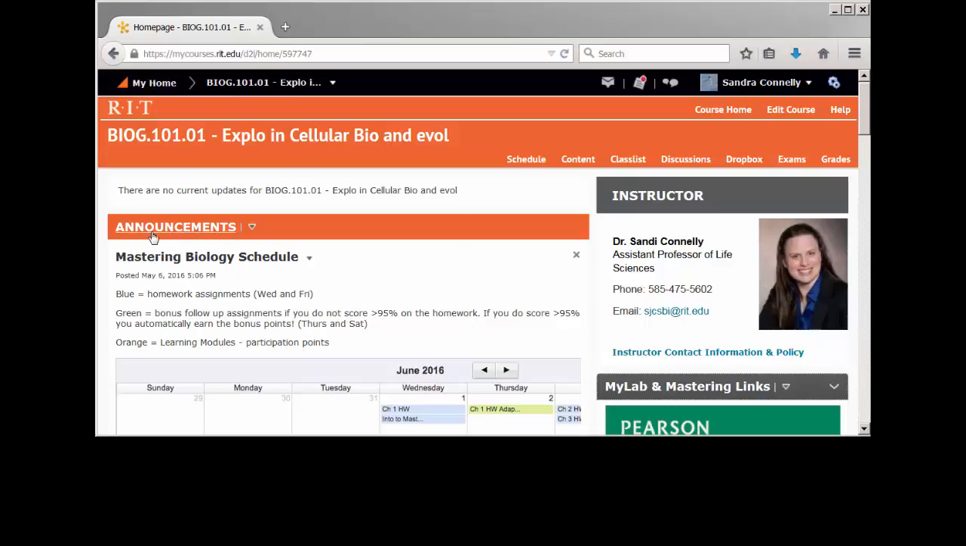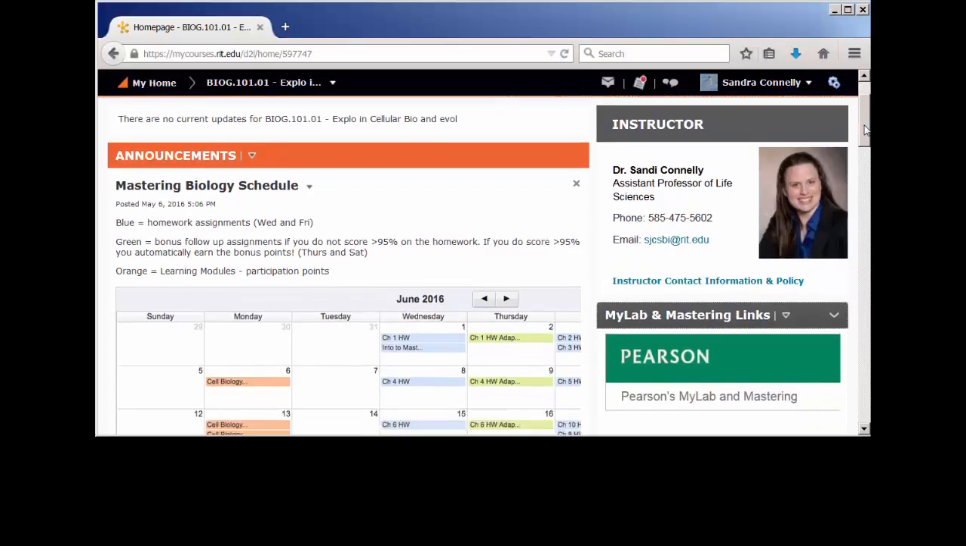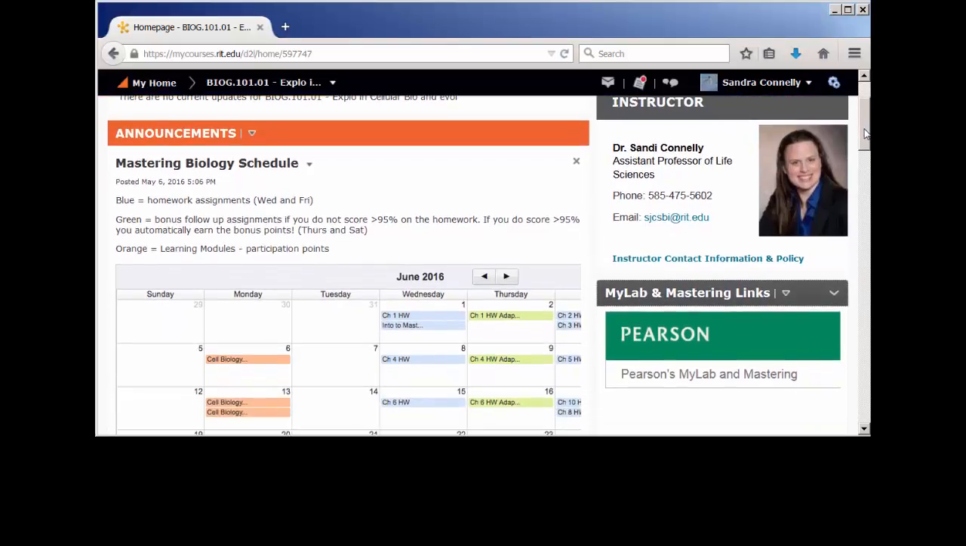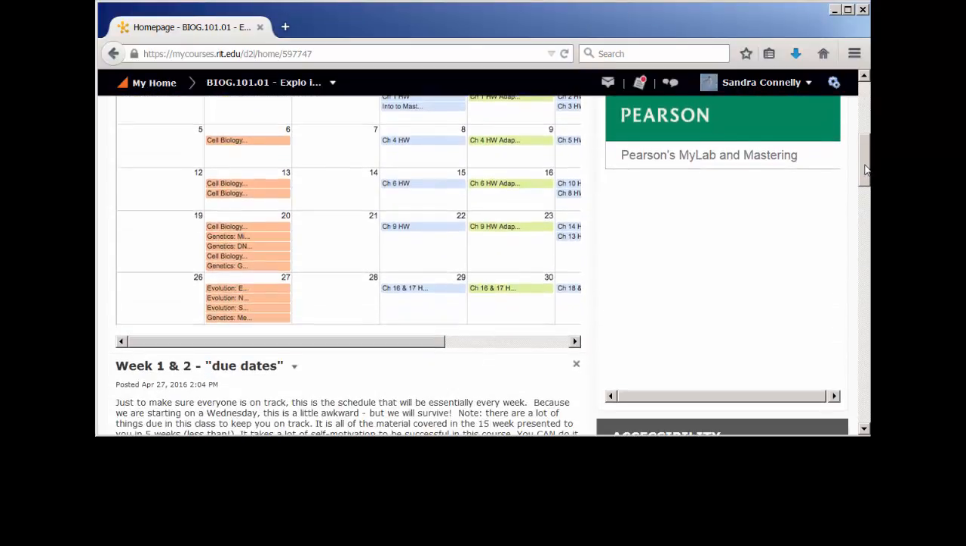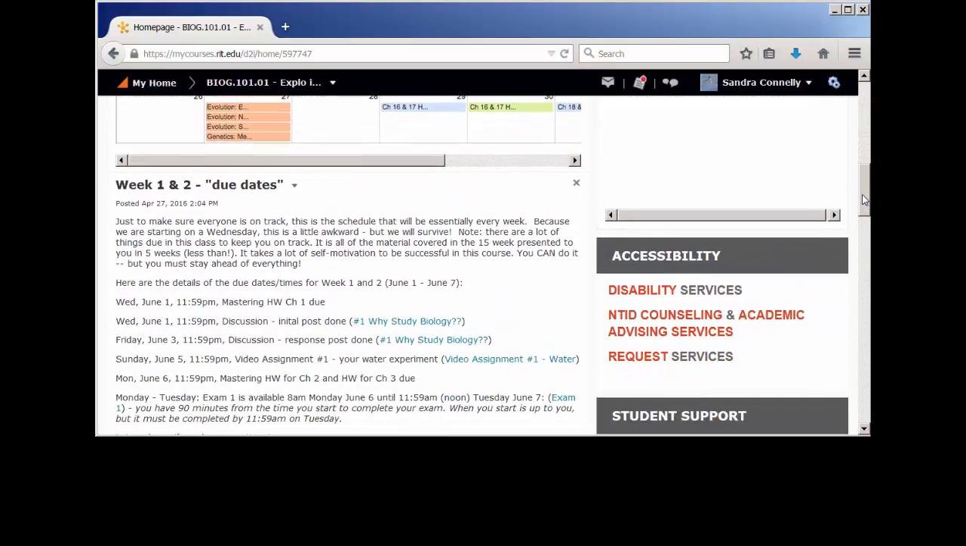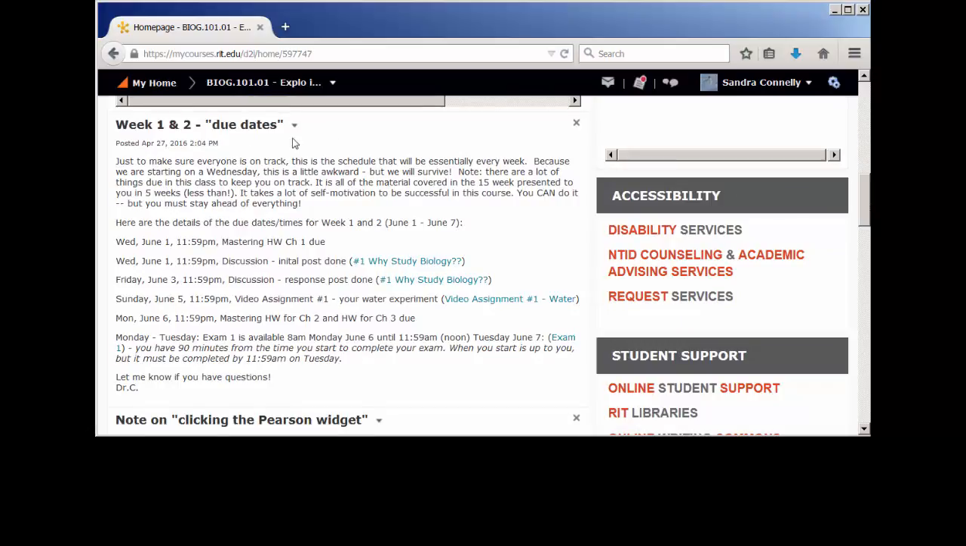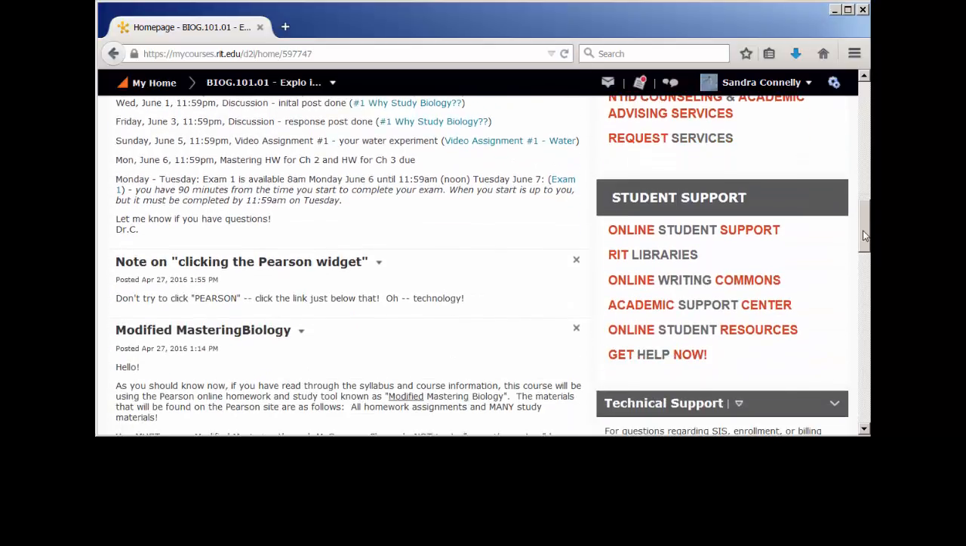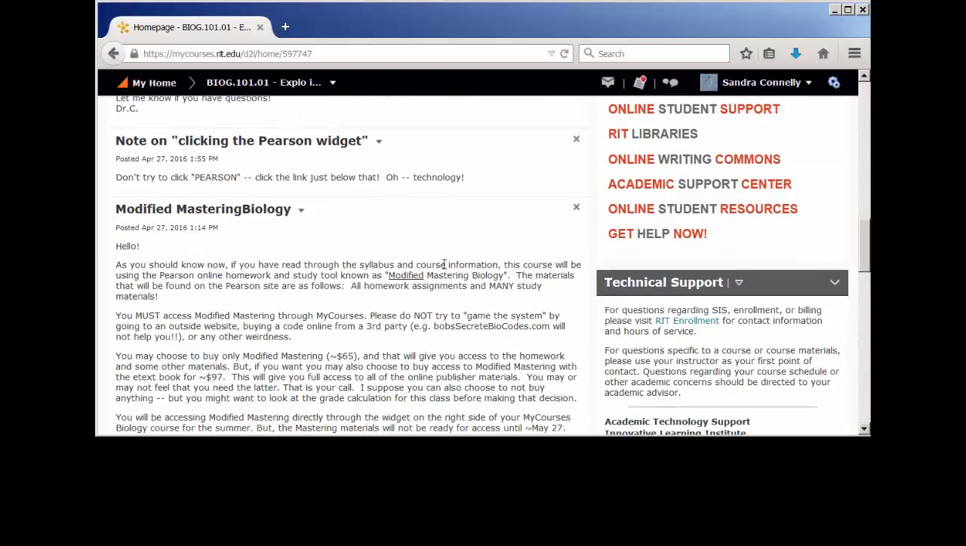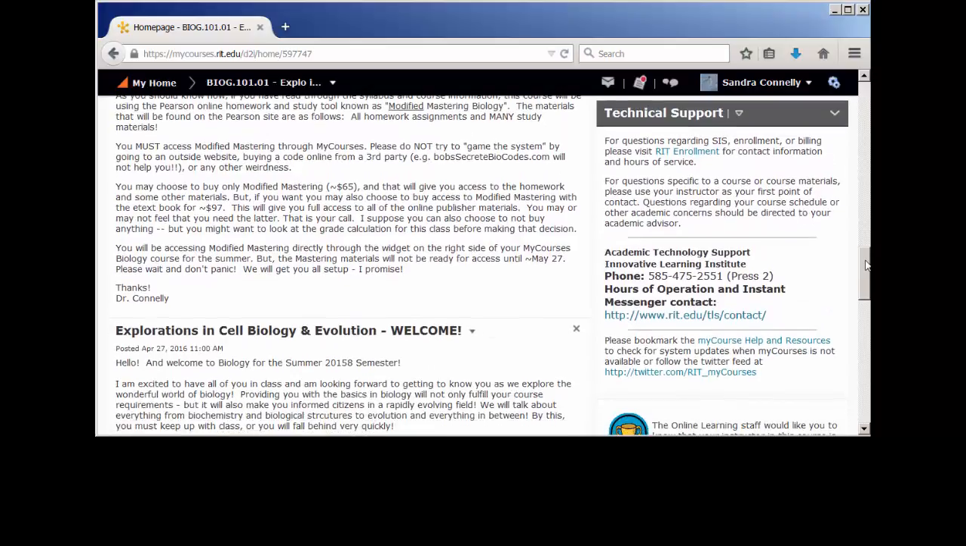You'll see the announcement section. This is something that you should be checking on a regular basis, because I will post any announcements that you need for the course, including due dates. I will update the due dates every week so that you can keep on track. This is a good checklist for you to make sure you're completing everything. I will add anything about the course that might be troublesome for the students. I'll post it here so everyone knows and can be up to speed.